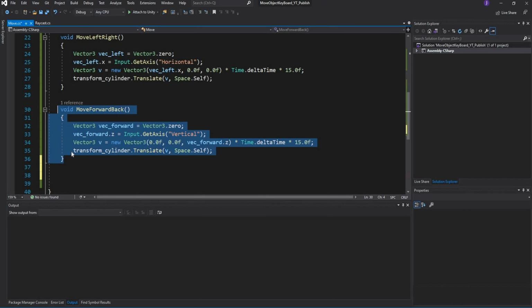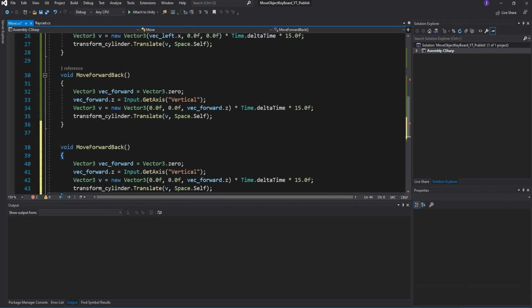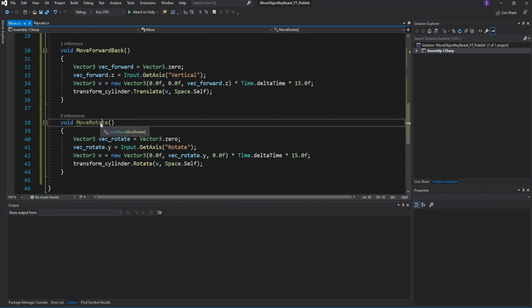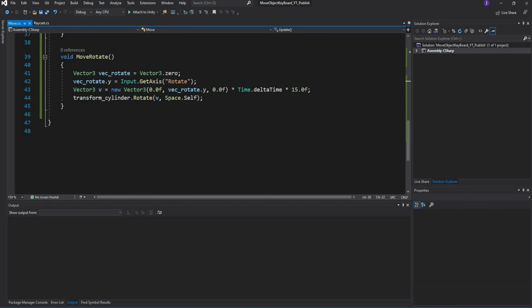Once again, I'm just going to copy this function, paste it down here, and call it MoveRotate. I'm going to name this vec rotate. I'm going to change this to y, and I'm going to change this to rotate. Then I'm just going to cut this out and set that to 0.0f, and paste this in the y section. I'm going to change this to y, and obviously we need to rename this. Now we are not translating it, we need to rotate it, so I'll change that to Rotate, and everything looks good here. We'll call this function in our Update method, and before we do anything, we still need to create this input in our input manager.